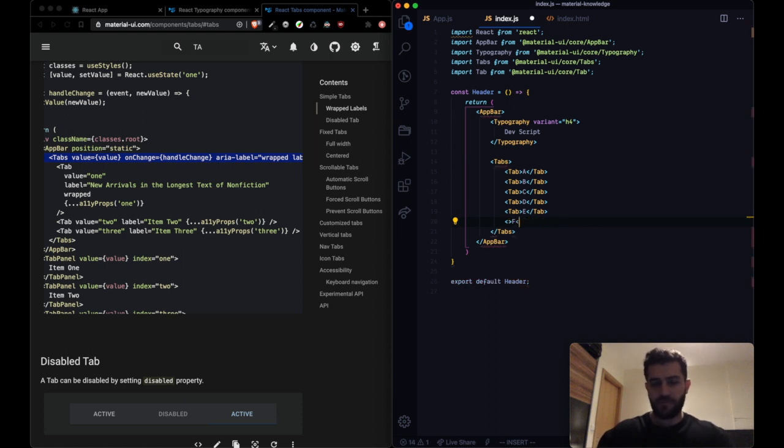So what we need to do is close it straight away in this way, and do the same thing for all of them.